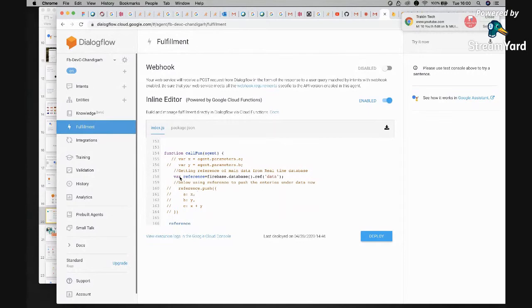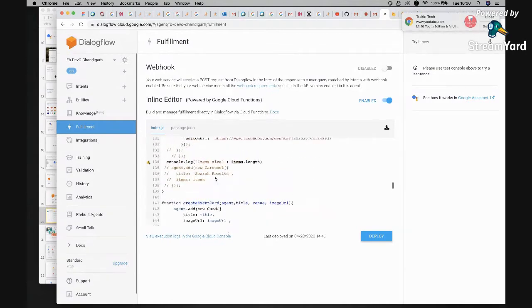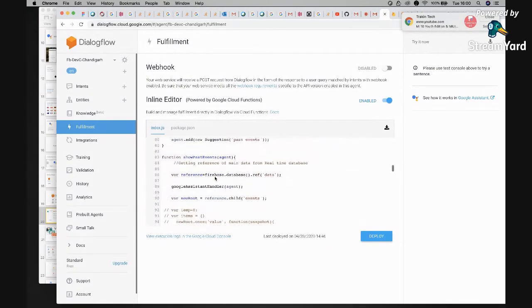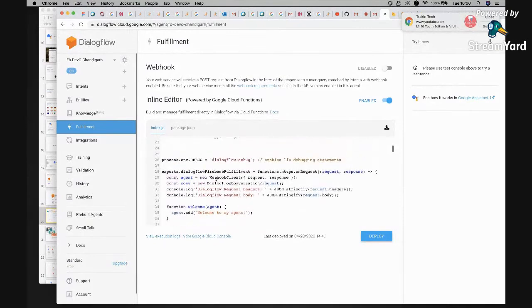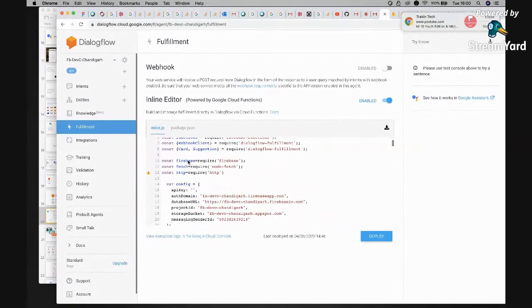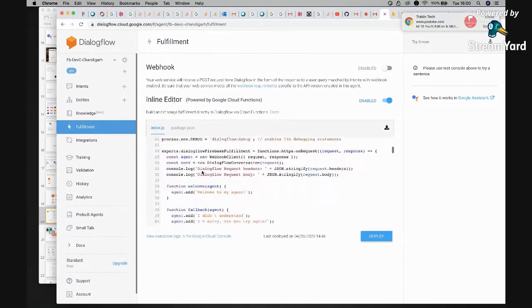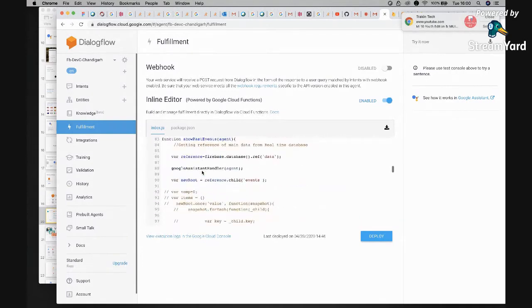So here you can see it's a simple var variable that I have declared, a reference variable. This is the Firebase object which we defined at the very top, if you remember. Just going above to show you, this is the Firebase object which I defined earlier. So I'm using this object now.